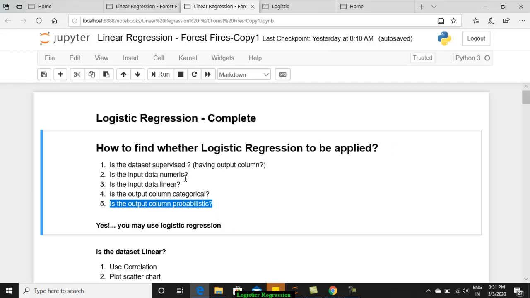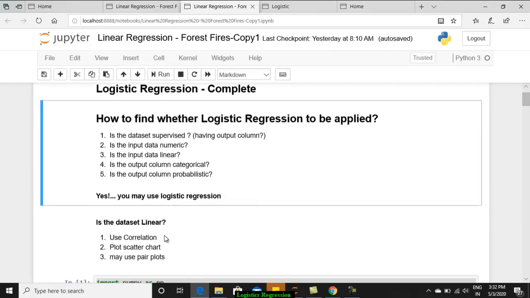Then, is the output column probabilistic? This is also important, in the sense that logistic regression is said to be an extension of linear regression. So the regression line will be formed using the data set that is given. Using the regression line for the new values that are coming in, we can predict only a numerical attribute. Depending on the probability of occurrence of either class A or class B, we are going to categorize into category A or category B, and hence the output column is necessary to be probabilistic. If all these things are satisfied, yes, we can go ahead using logistic regression.